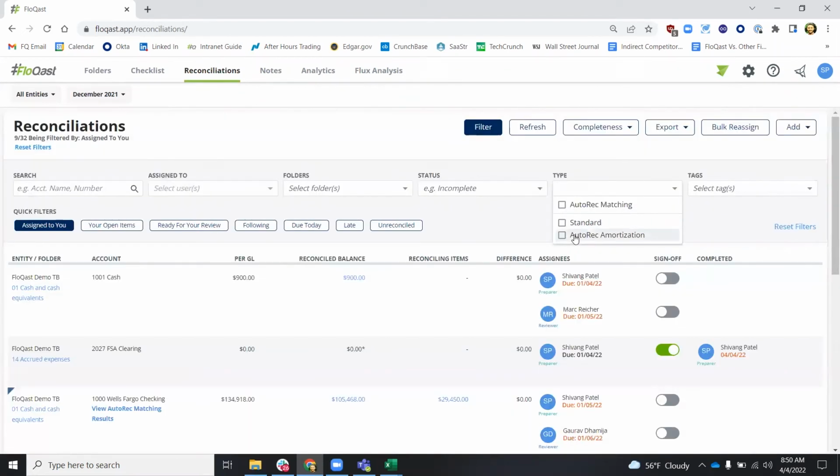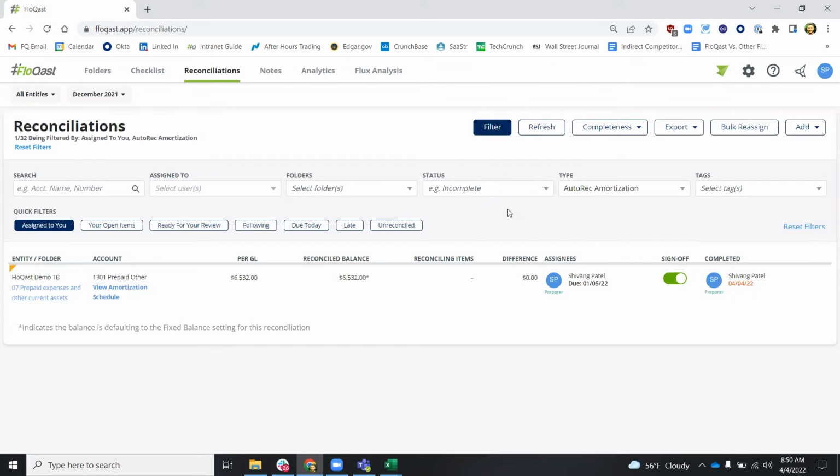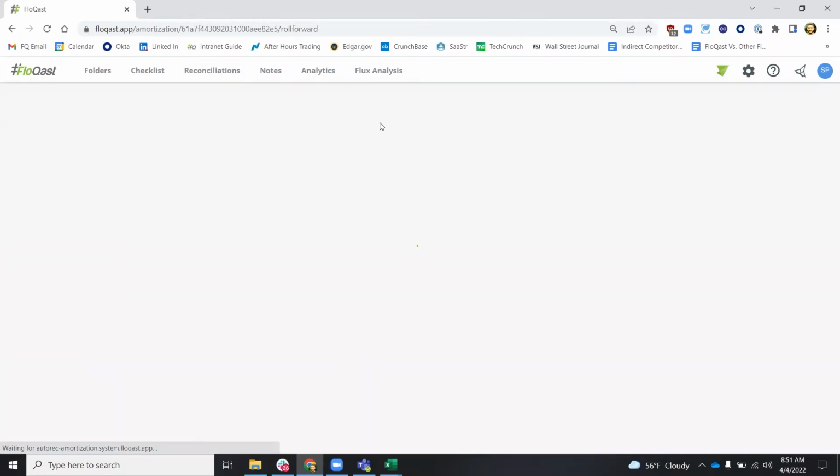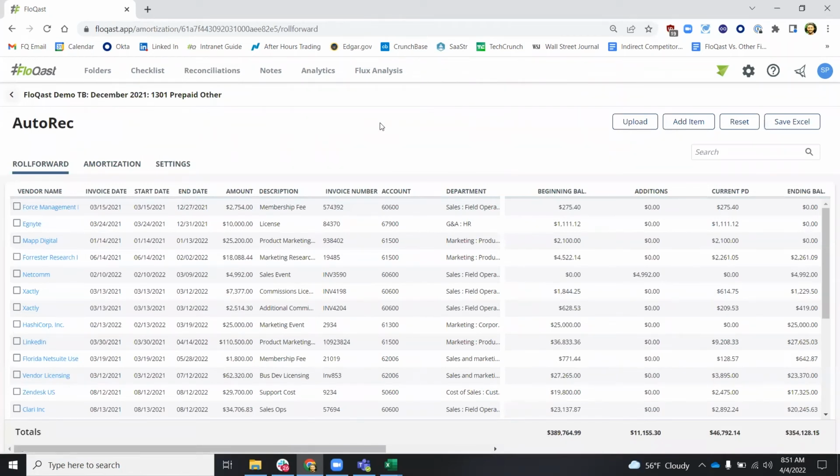Many of us know that prepaids may not contain a high level of risk, although it can be a bit tedious to manage the schedule, perform the actual straight line amortization, and make sure that you have all of the latest and greatest invoices. So just like you saw with Autorec Matching, we have an ability where we can take all of your prepaid accounts, bring them into FloQast, and provide a level of automation that may not be applicable with prepaids in the past.